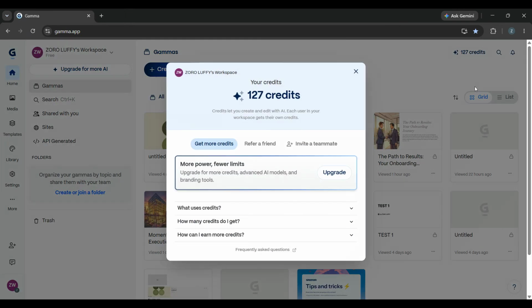Now, if you're on the free version, Gamma gives you a one-time gift of 400 credits. The key thing to understand is that these credits do not refresh automatically every month. So once you use them up, that balance stays at zero unless you upgrade or get more access through a paid plan. That means the free plan is best if you only need Gamma occasionally, or if you're just testing the platform before committing to anything.